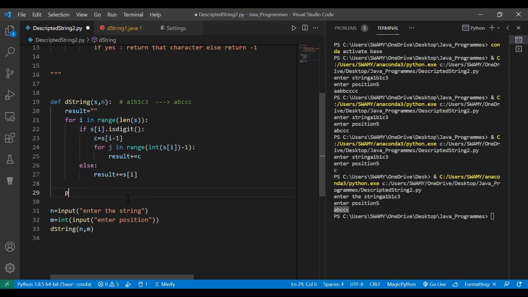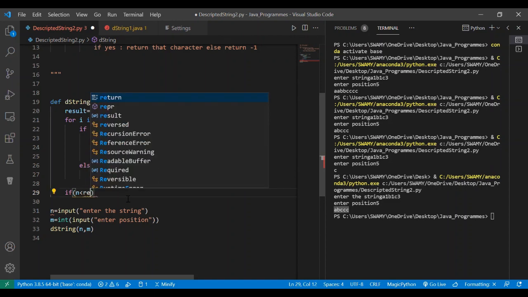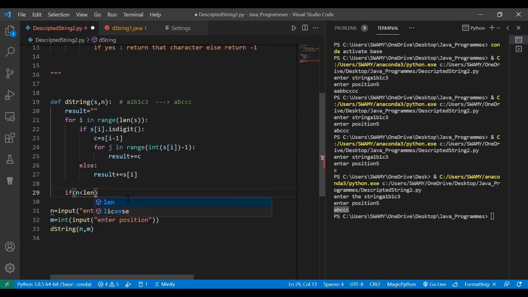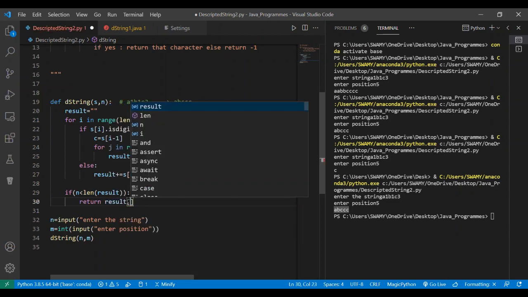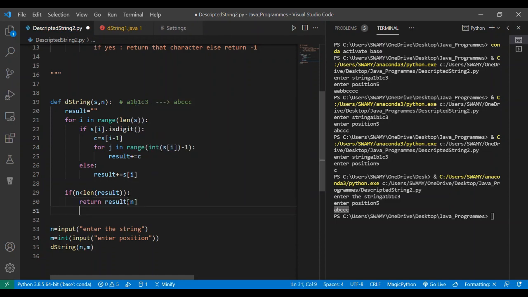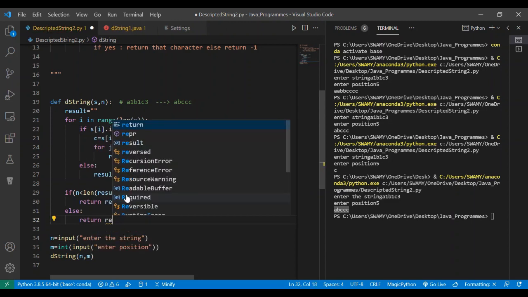So for that we have to check if n is less than the length of result, then just return that character, result of n. Else we simply return -1. It means there is no character at the specified position.